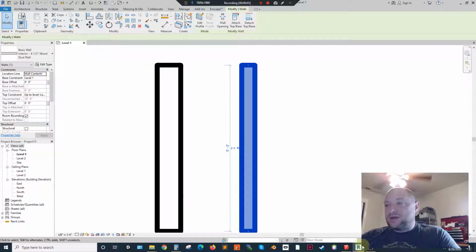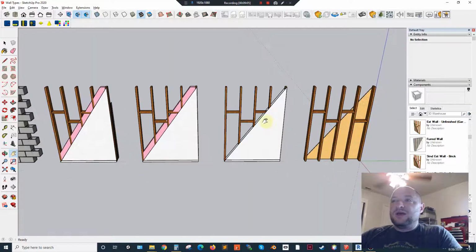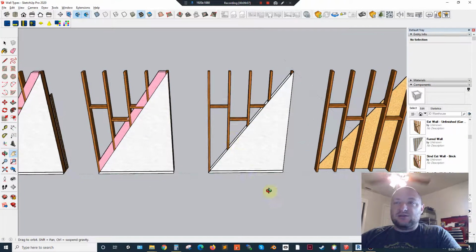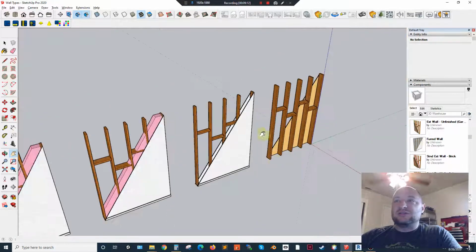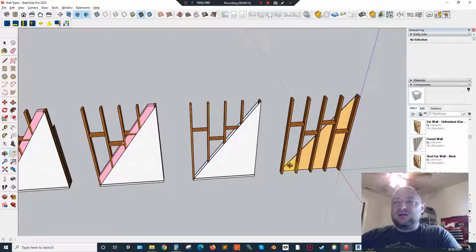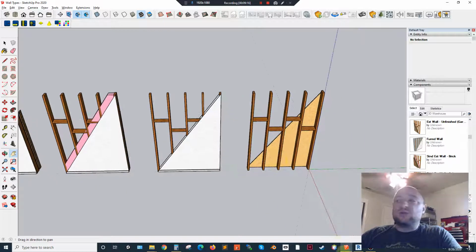So let's go back to this SketchUp, and this is the wall we just built right here. It's got the gypsum on both sides. It's got those studs in the center. But let's say that I actually want to do an unfinished garage as part of my project.